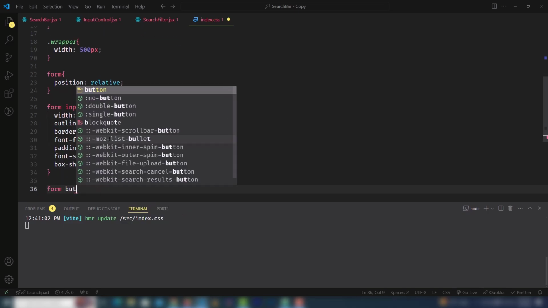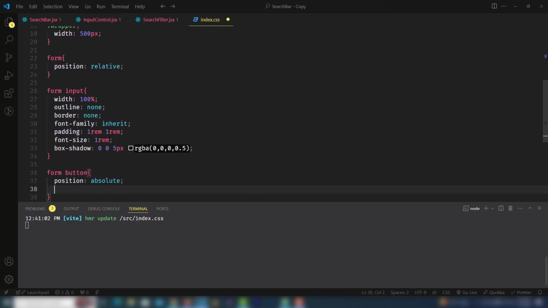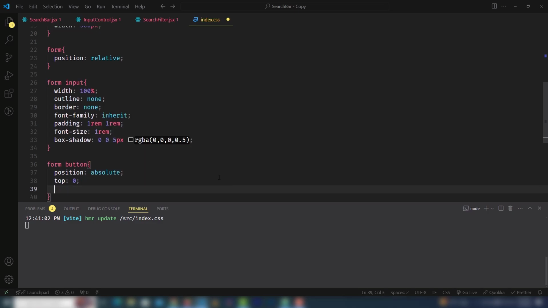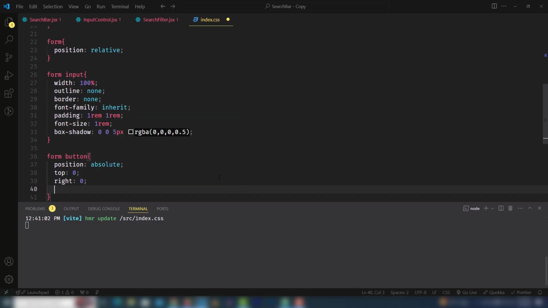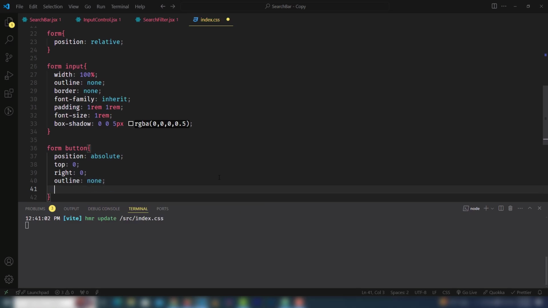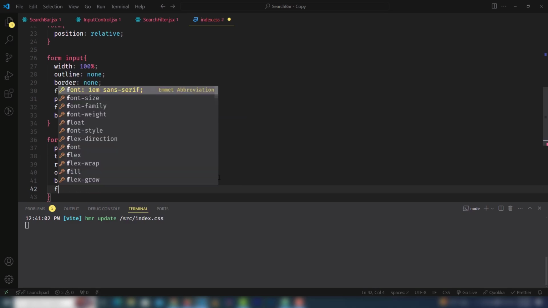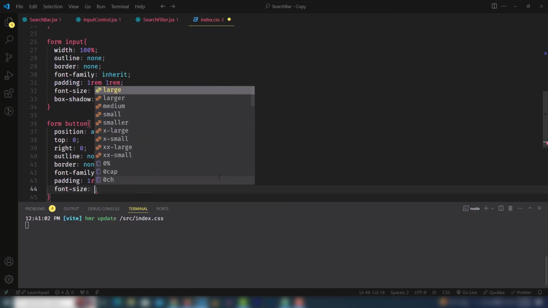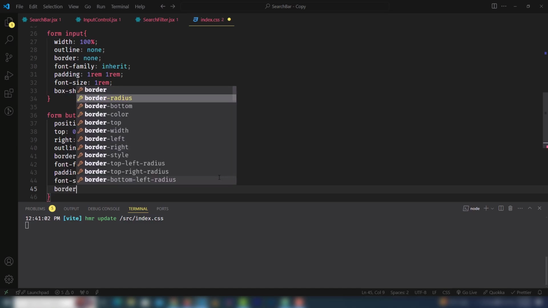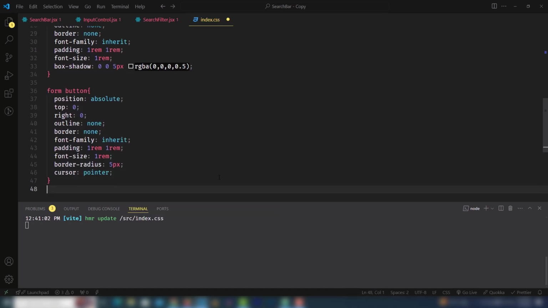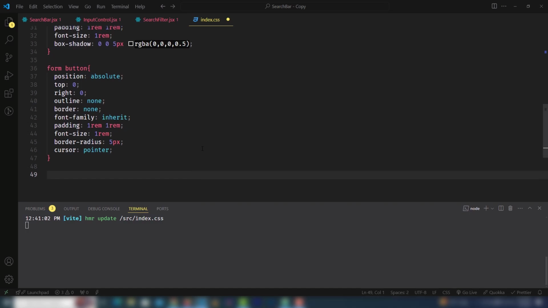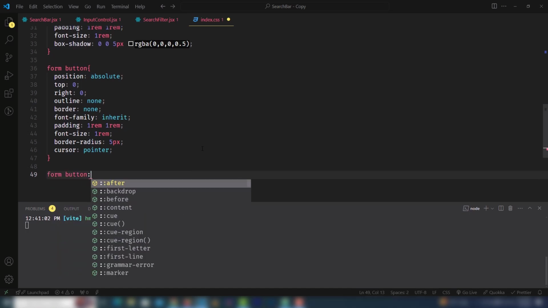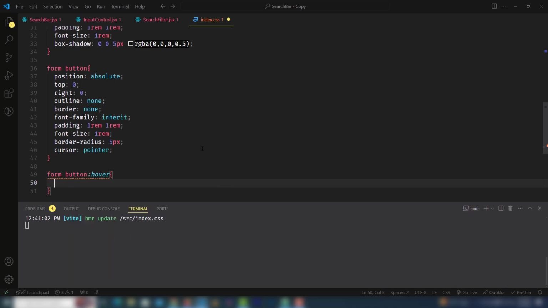So let me write the button tag, and I'm going to use position as absolute. Once you use position absolute, then you can move it top to bottom and whatever position you will use. But I will use the basic things like outline none, border none, font family, and height and padding 1 rem, font size also 1 rem, and I'm going to use border radius 5 pixel, cursor should be pointer, and also I will use the effect when I hover the mouse, transform scale 0.98.